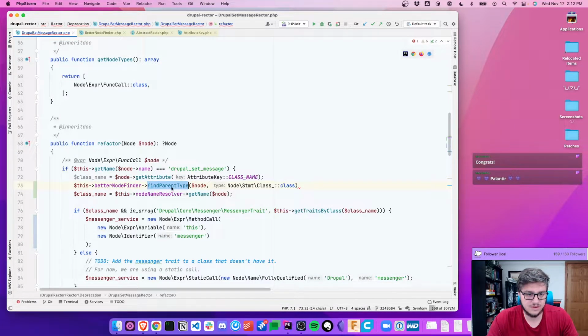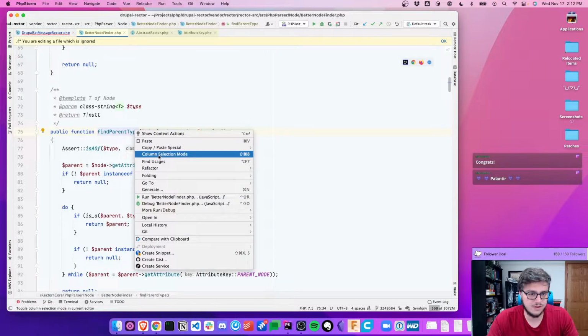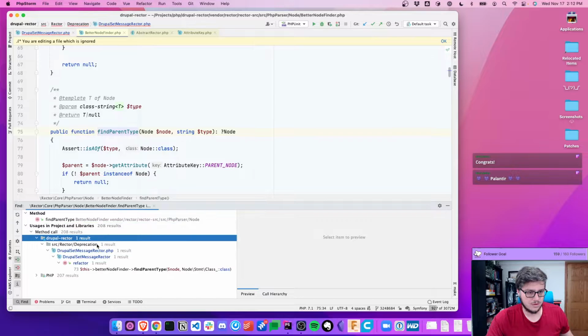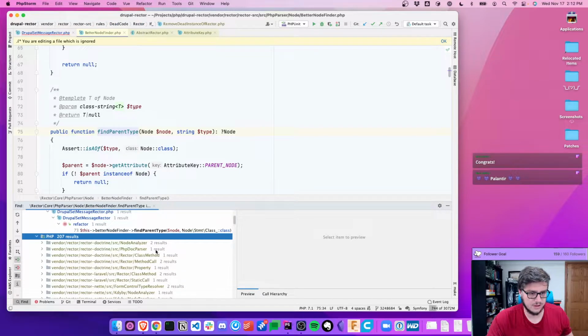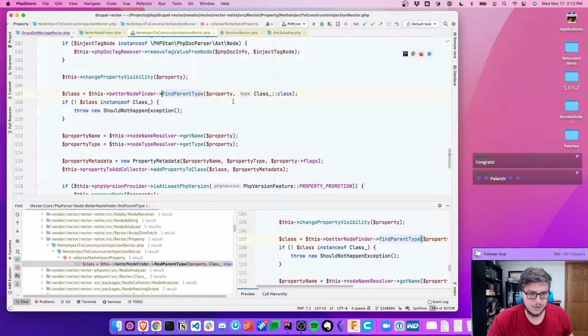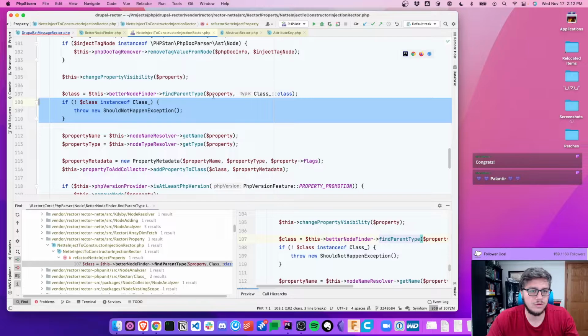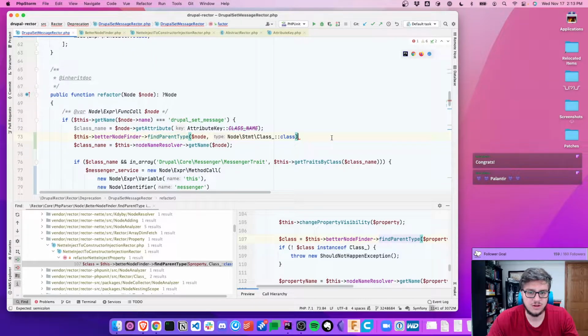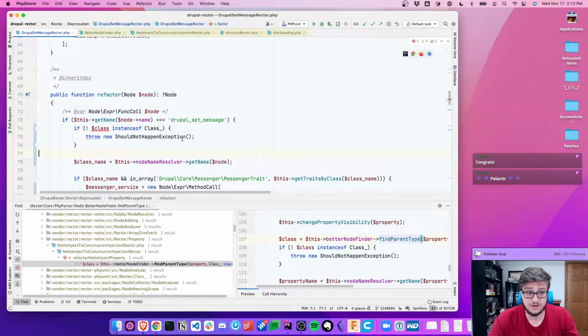Let's see if I can find examples of this in the code. Okay, well, there's going to be lots of them. Let's find a rector property. Okay, so it is find parent by type, class, get name, property. Looks like this should be the fix. And what's funny is I bet there's a rector rule to fix this in drupal-rector.